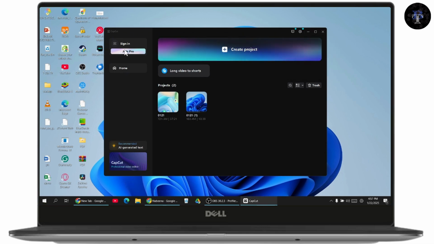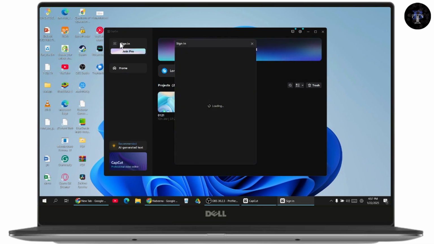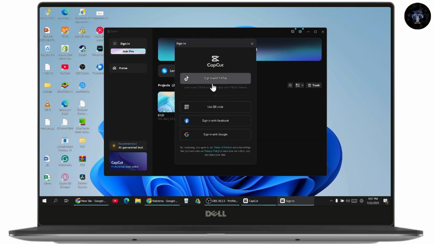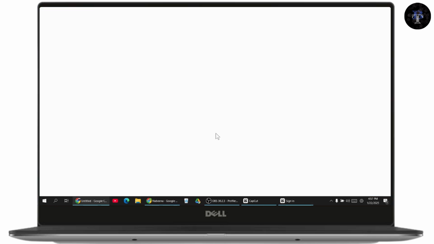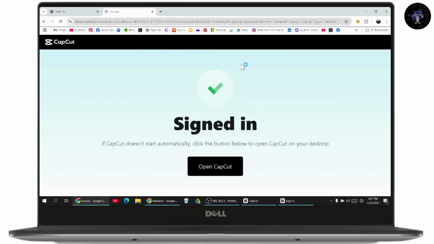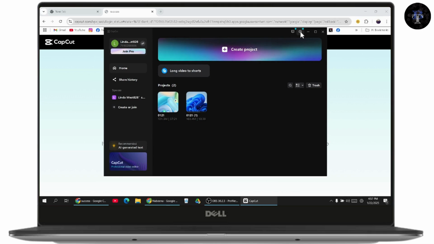But if you've not signed in, then you don't have that option. So you just need to simply go with sign in, and then you need to sign into your CapCut with either TikTok or QR code, or with your Facebook or with your Google. And once you've signed in, go with Open CapCut. And now if you go with settings, then you will have manage spaces.